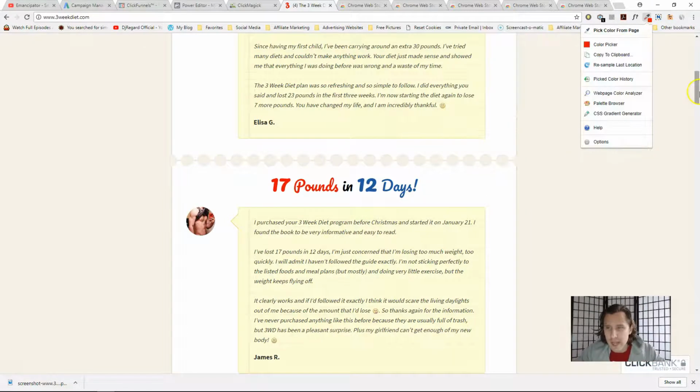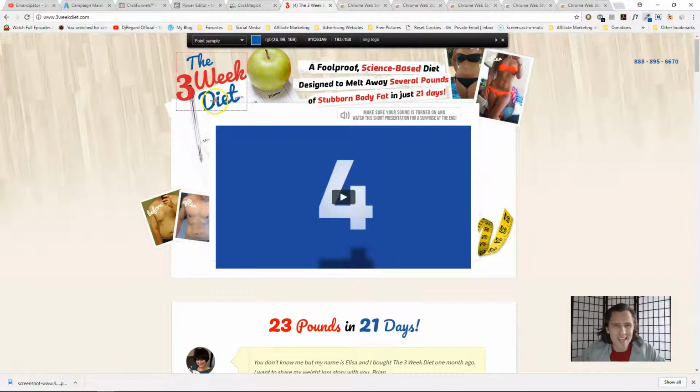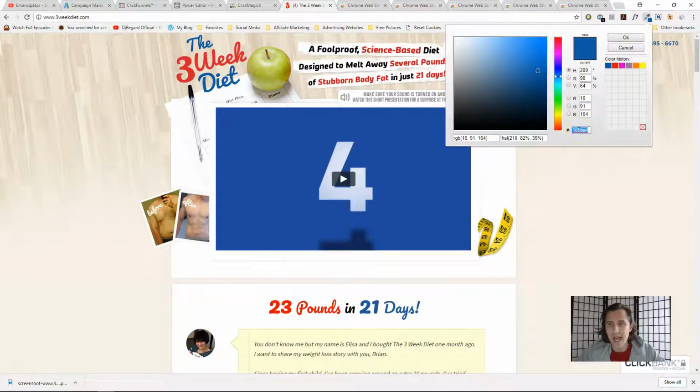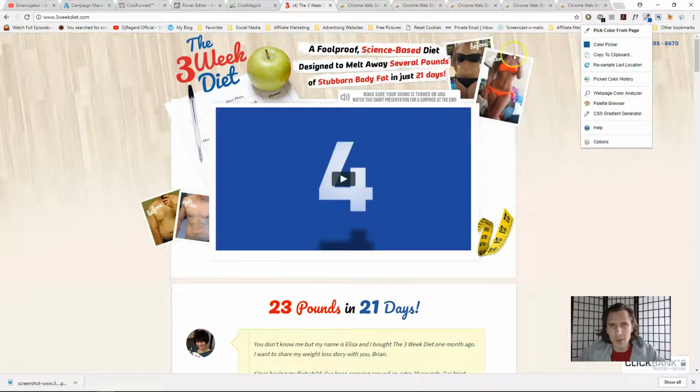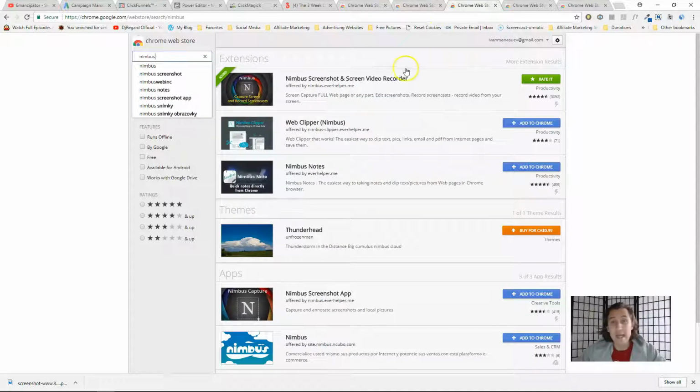So if I was, for example, promoting the 3-week diet, I would want to use red and blue. And here is how I would determine the exact hex color code of these colors. Once again, I'll go in here, go into color picker, and that is that blue that is being used here. Extremely useful. So moving on to the super useful must-have Chrome extension number three, and that is Nimbus.